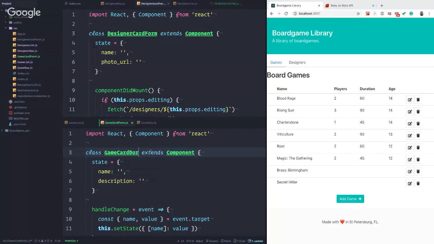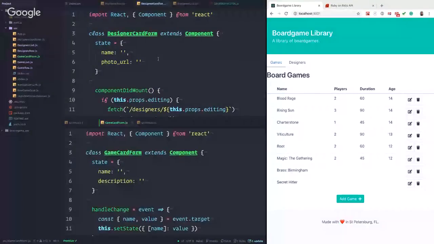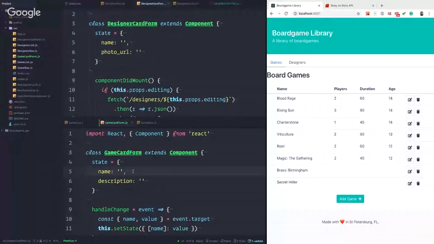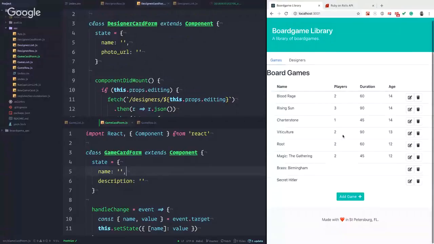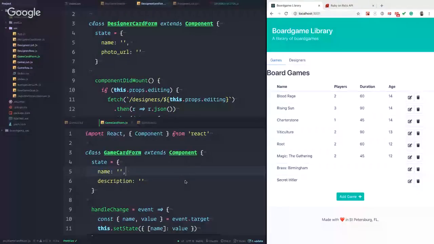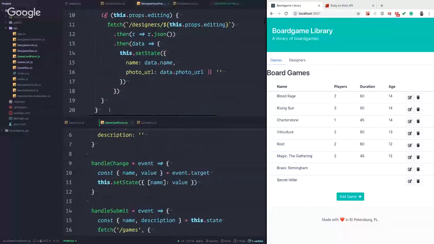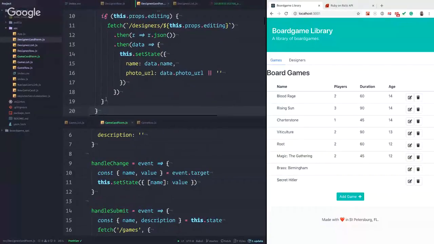Card form. So we make a new game. All we have right now is the name and the description, huh? All right, that's fine. Component did mount, so we got to do that, right? Component did mount, so we can fetch the data.